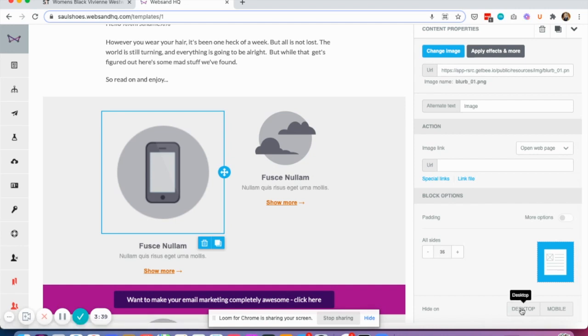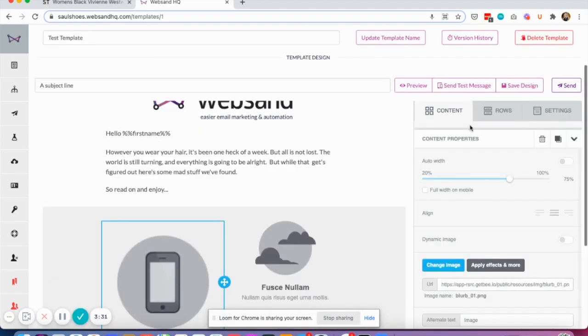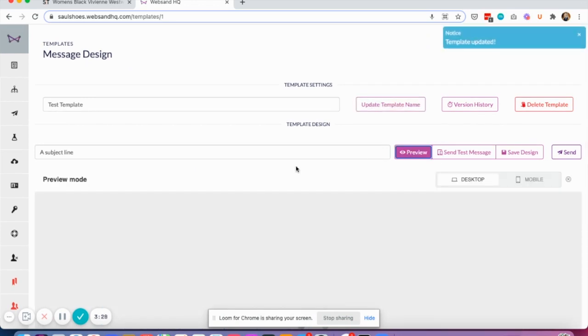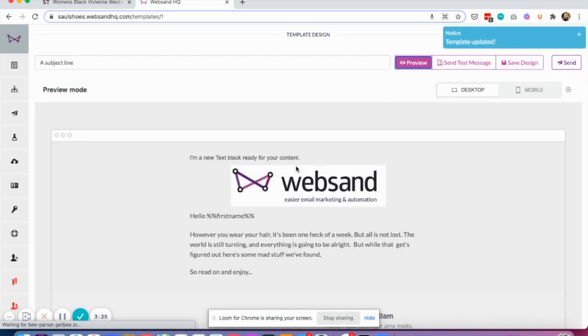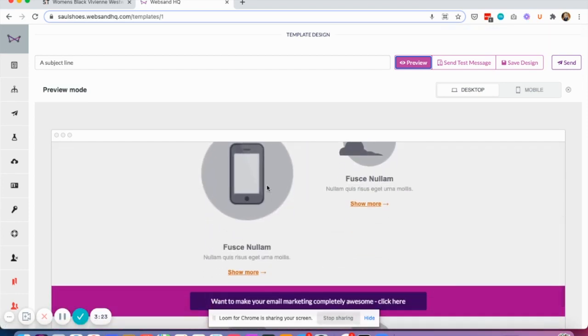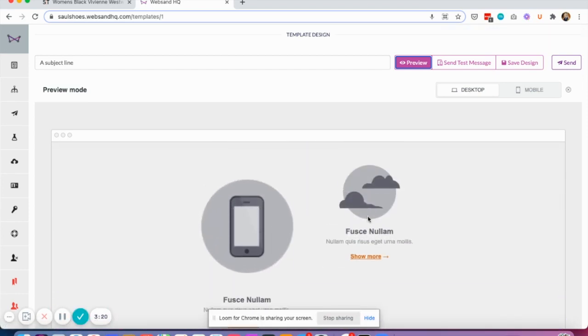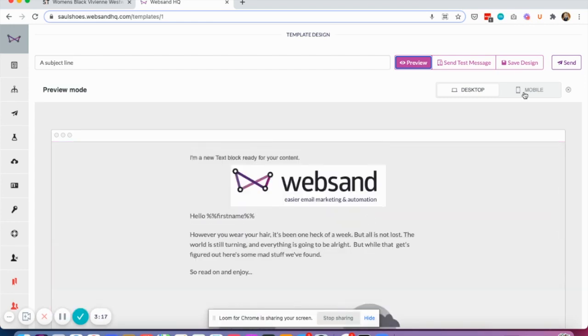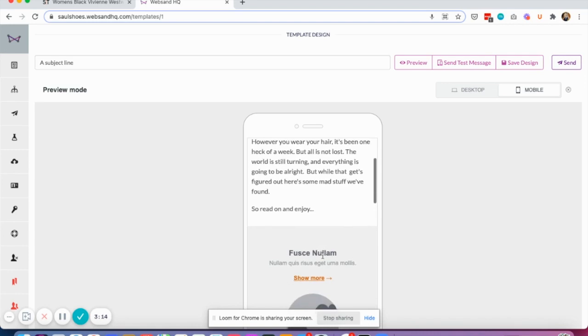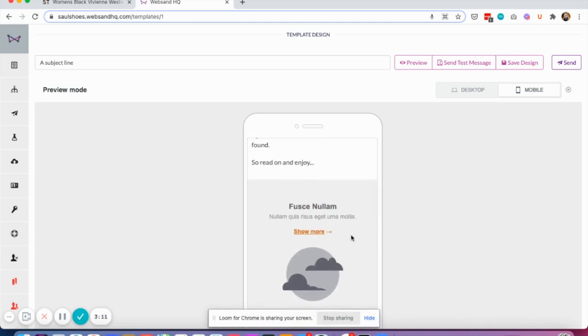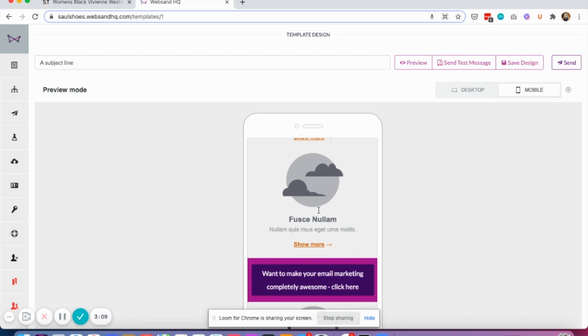What we can also do is decide whether or not we want to hide that image on desktop or mobile. So I'm going to hide this image on mobile. If we then go to preview, you can see we've got the big mobile phone icon here on the desktop. And then if I look at it on mobile view, you'll see that it's gone like magic. So what that allows you to do is to design things that look different on mobile to desktop, which is increasingly important as the majority of emails are opened on mobile.